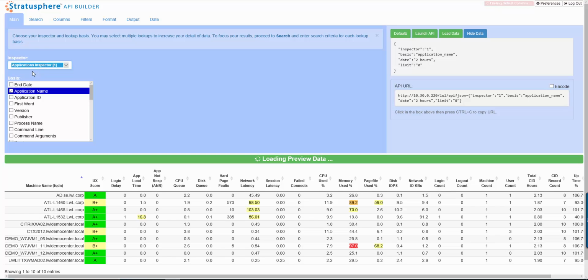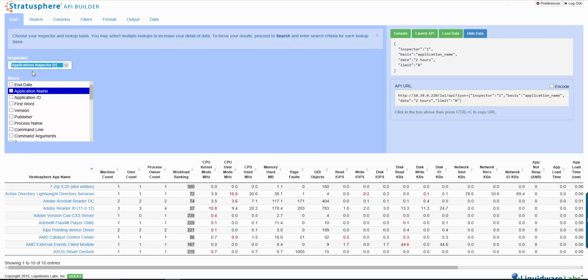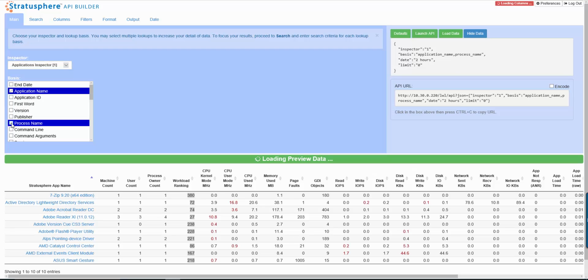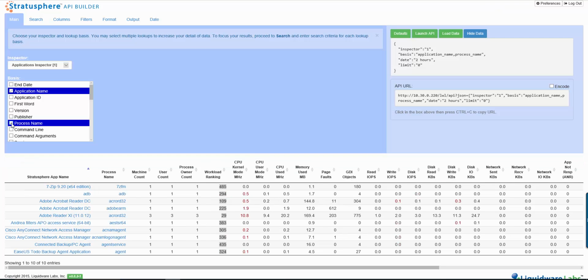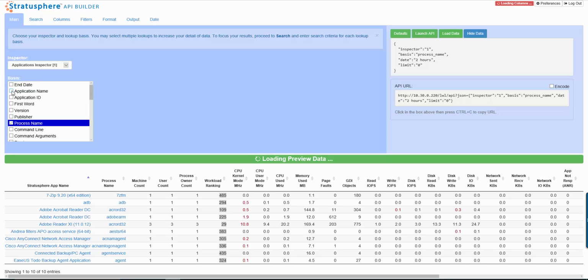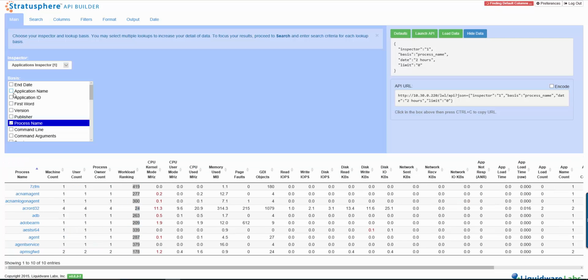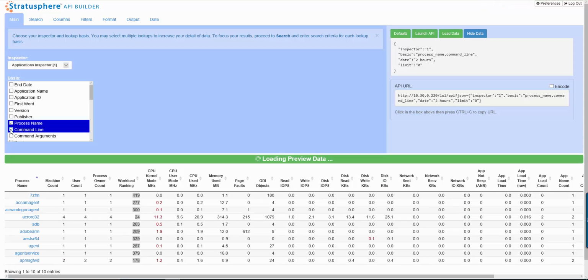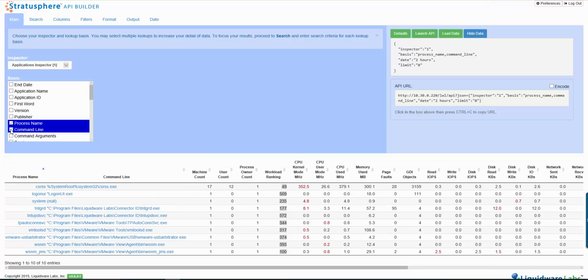Let's grab the Applications Inspector from the drop-down. As you see on the bottom left of your screen, we're looking at the Stratusphere app name. But if I go to the basis box and check Process Name, Stratusphere API Builder will retrieve the data and show you the process name for each application name. If I uncheck the application name, Stratusphere API Builder will retrieve the data for only the processes. If I check Command Line, it will retrieve the data for the process names and their associated command lines. That's how this works.